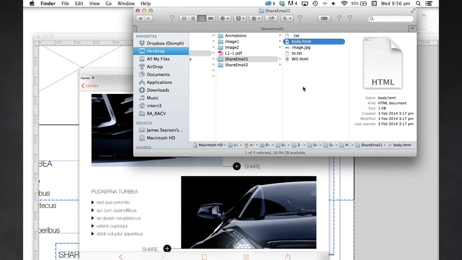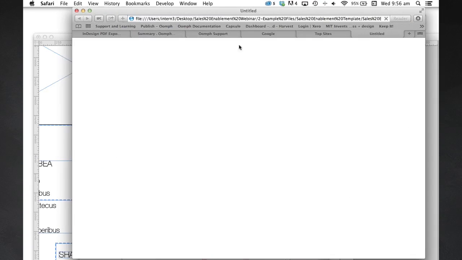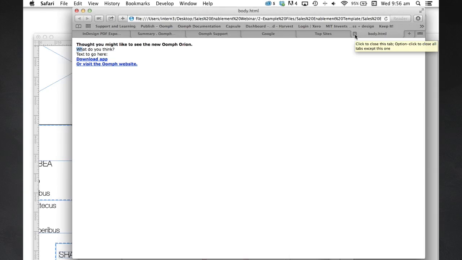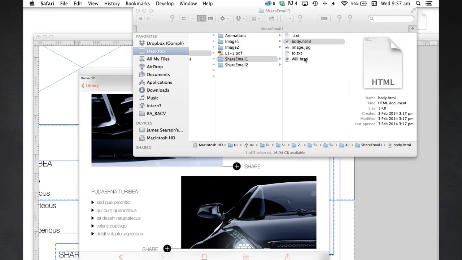But because I wanted to style this, I wanted to make it bold. We'll just have a look at that. And you can see here, "thought you might like to see the new Oomph Orion," and we've got links in there as well. And that was fairly basic. All you have to have is your body, and then just apply bold tags to the first line. And that's it. And if you don't have the knowledge of HTML, you don't need it. You can just have a text file for that.